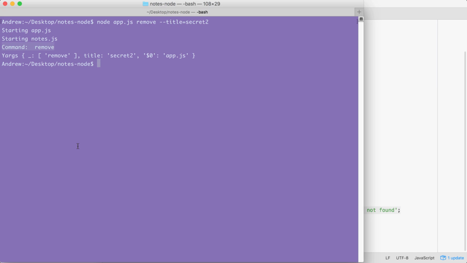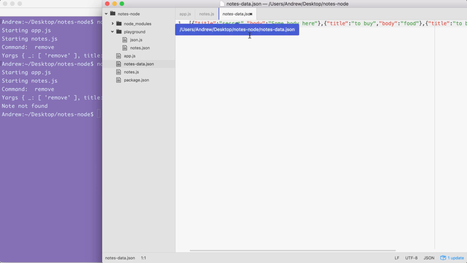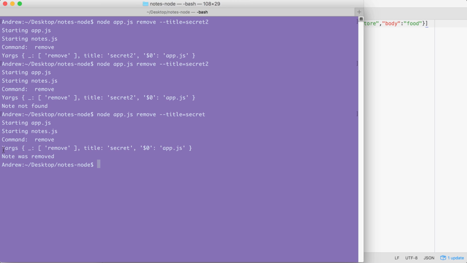Back inside of Atom, we can rerun the last command, and in this case, no note is going to get removed because we already deleted it. And when I run it, you can see that note not found prints to the screen. Now I'm going to go ahead and remove a note that does exist. In notes data.json, I have a note with the title of secret. Let's go ahead and rerun the command, removing the 2 from the title. When I run this command, you can see note was removed prints to the screen, and this is fantastic.